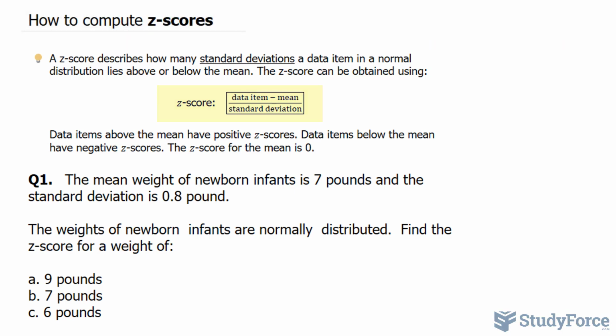Data items above the mean have positive z-scores. Data items below the mean have negative z-scores. The z-score for the mean is 0.